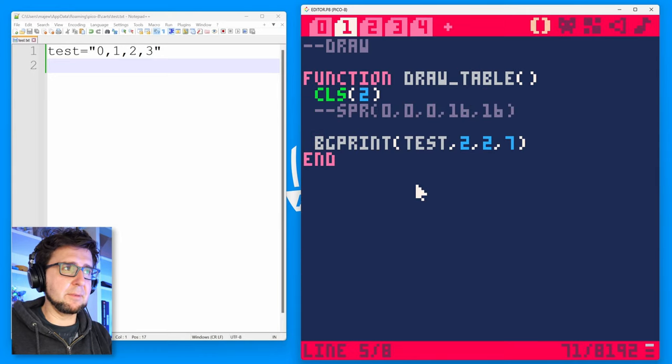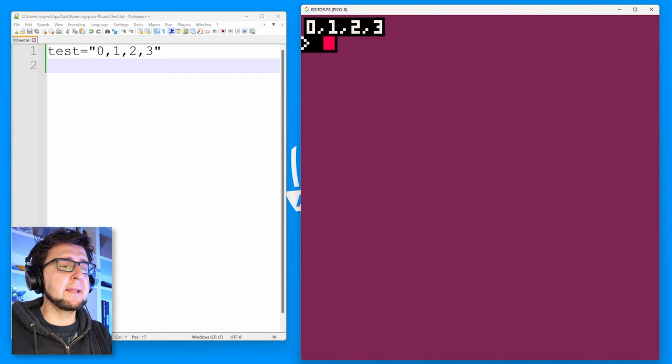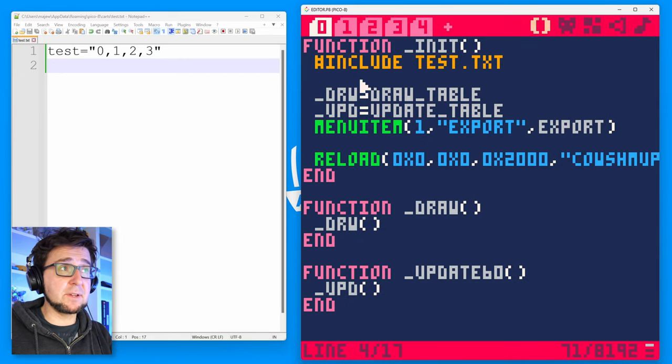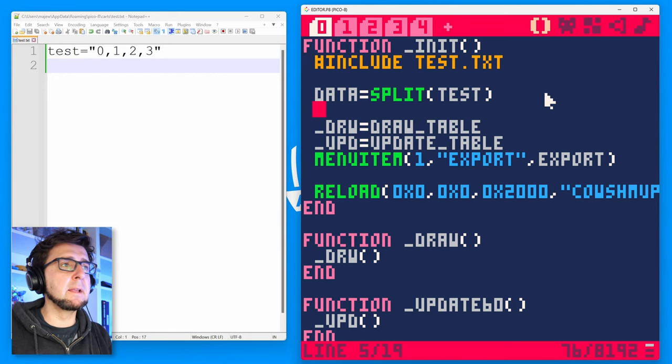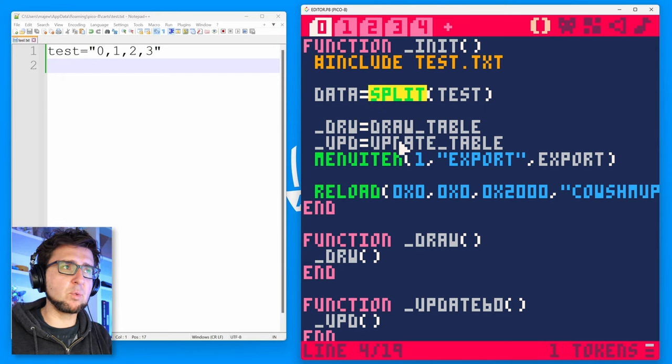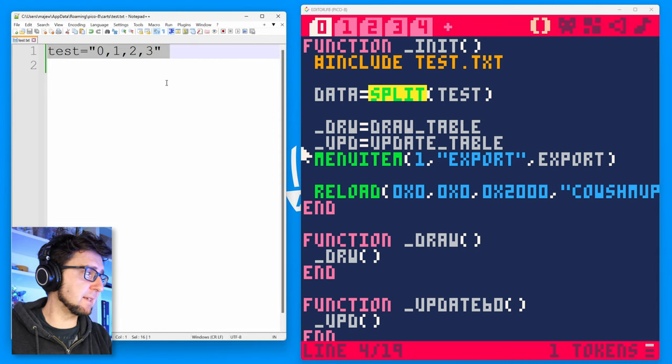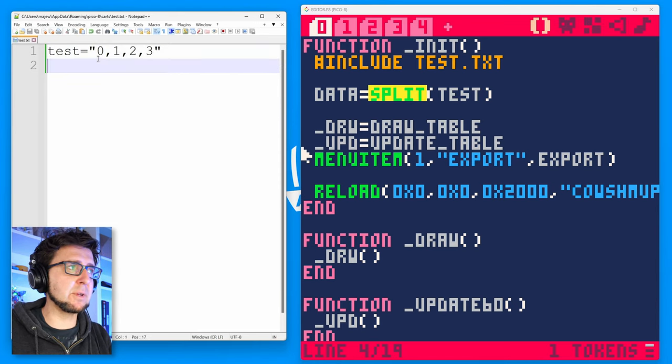Let's not do the spr anymore because it looks funky. Okay. And then we can run the split function on this, right? So we can do something like data equals split test. But it's kind of awkward that we need to run the split on the data that we imported. Why not just make it part of the data in our text file? Why not just write the split right in here?